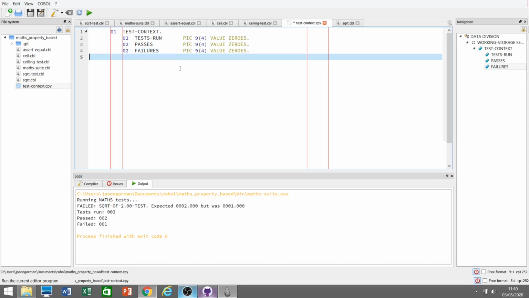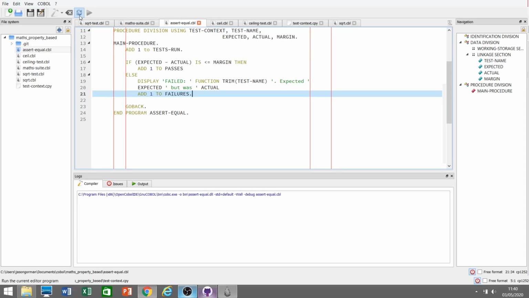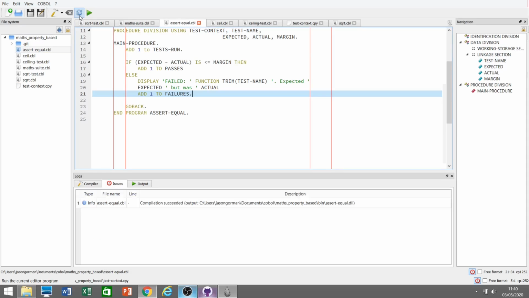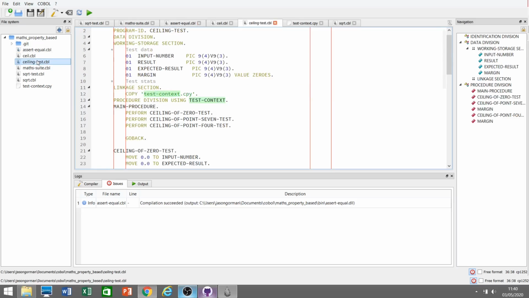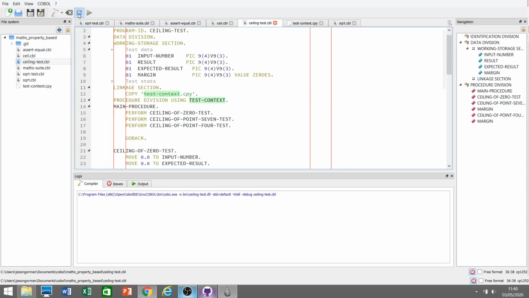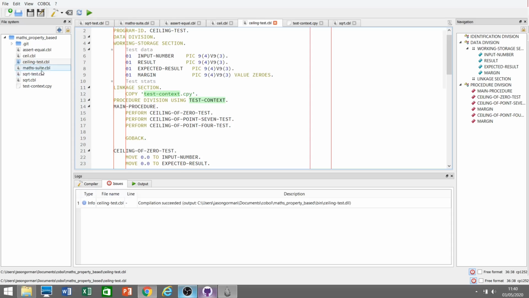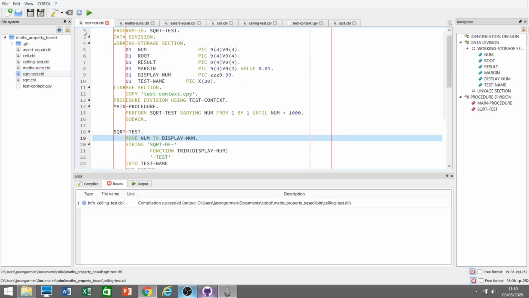So now that we've got thousands of tests, or more than 1,000 tests, we need some extra space. That means I need to recompile everything that was using that copybook. Off we go. So let's recompile all our tests, and square root tests.